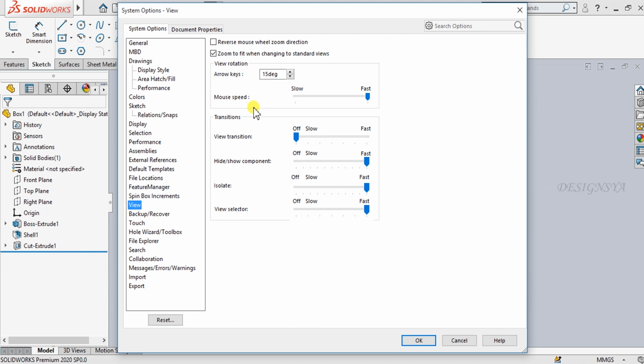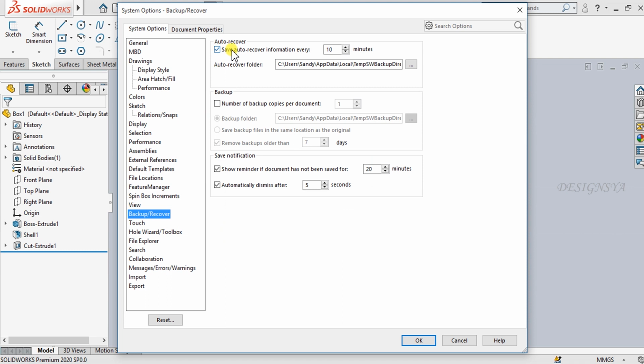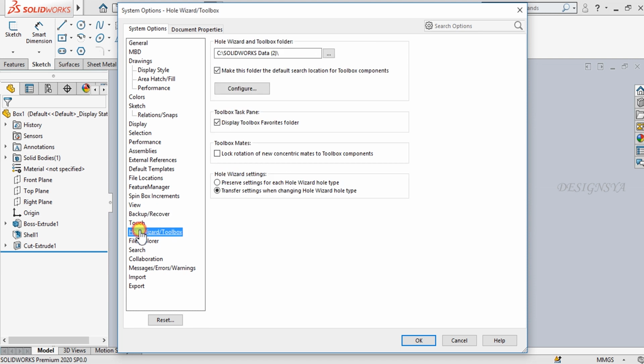In the View option, we can adjust our mouse-based features. In the Backup or Recover option, we can adjust the auto-recover timings, the backup holding days of the auto-recover data, and the save notification timing. In this it will ask us to save. Next we will see Hole Wizard or Toolbox. In this folder location, the SolidWorks design library template files will be there, such as fasteners and so on.